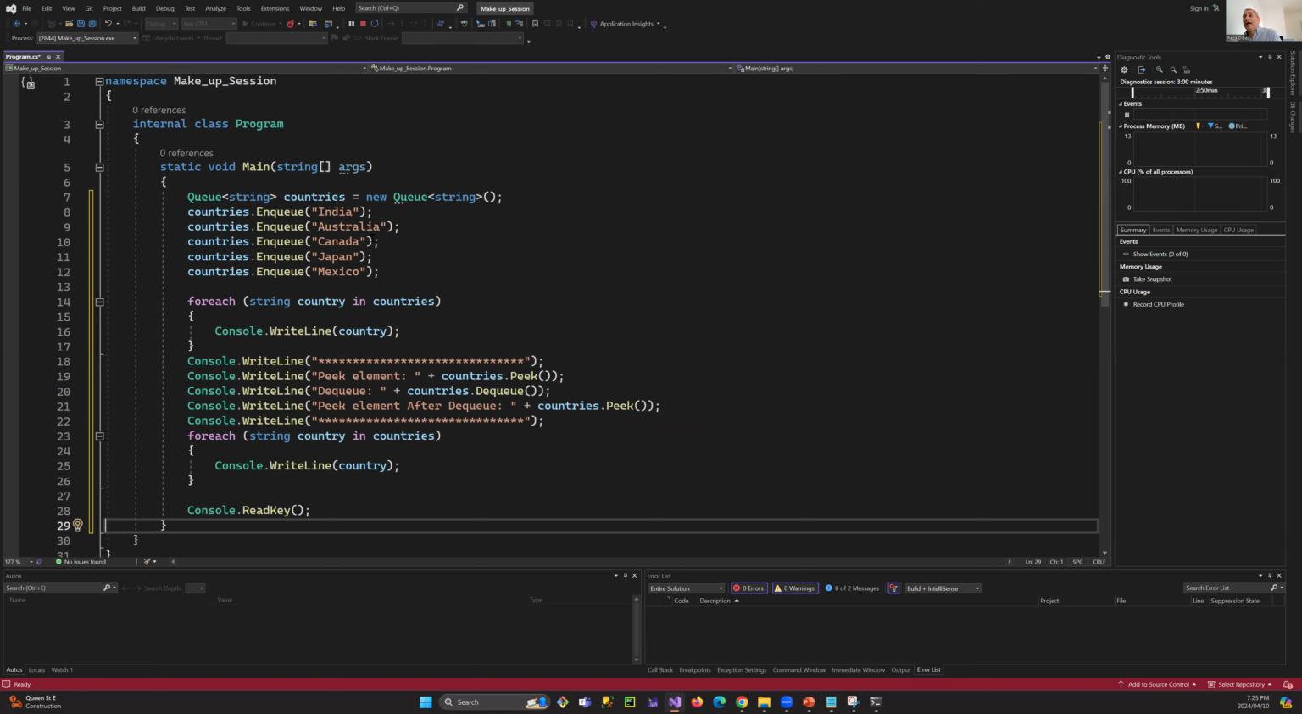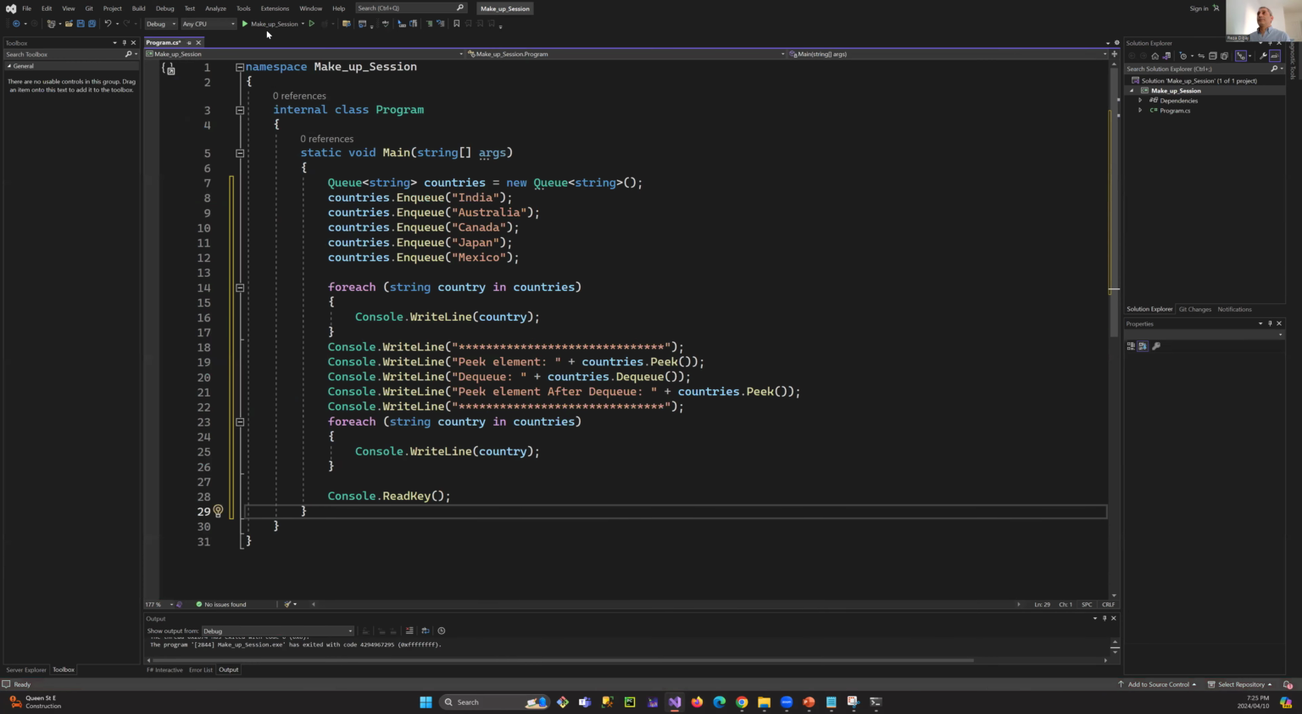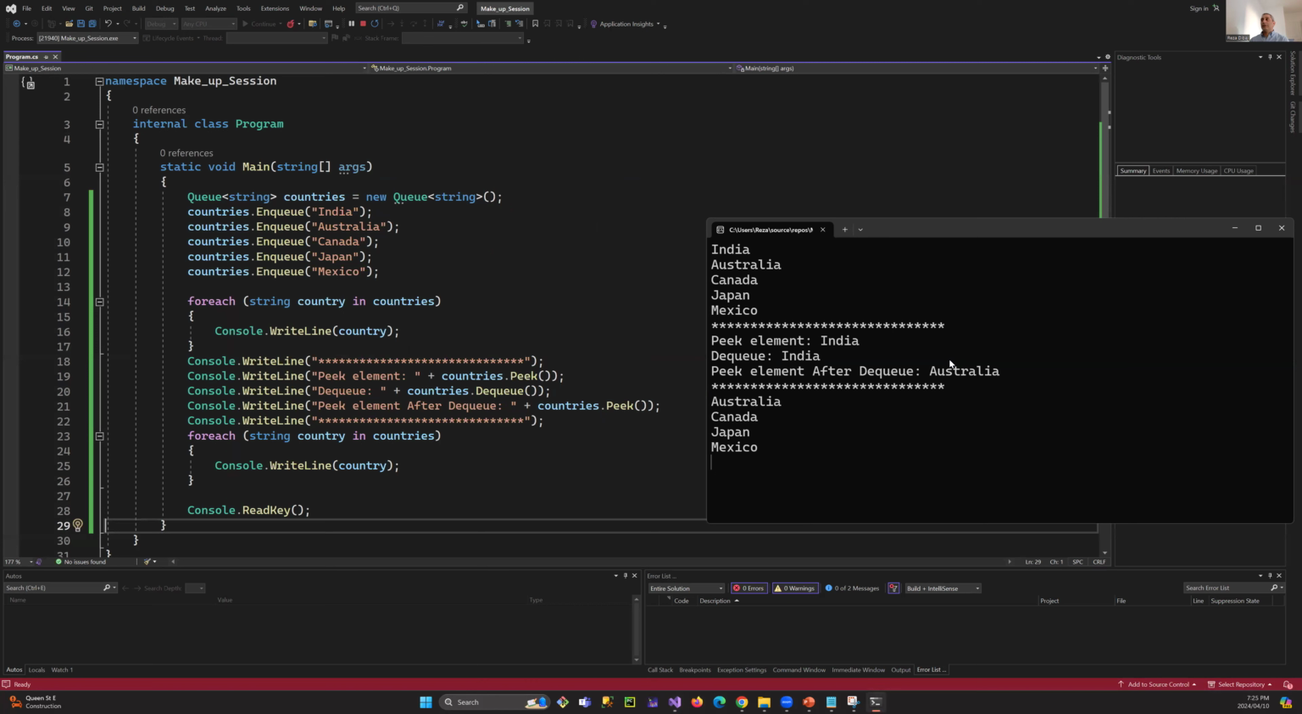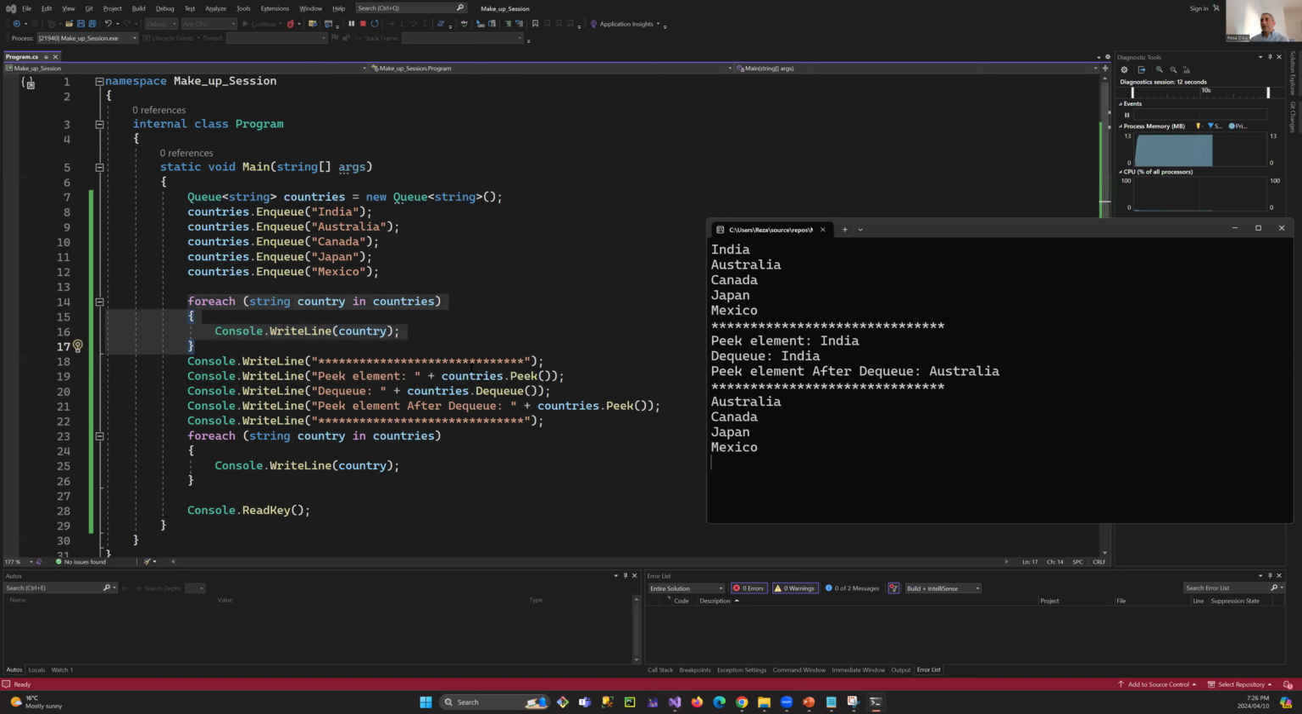And then the next one on top of the list would be Australia, right? So if you say pick, it is going to show Australia this time. Let's just see the result. That's what I expected: India, Australia, Canada, Japan, and Mexico. When you use the for each right here, and then after saying pick, it's going to show India, but it's going to bring it back to the list.